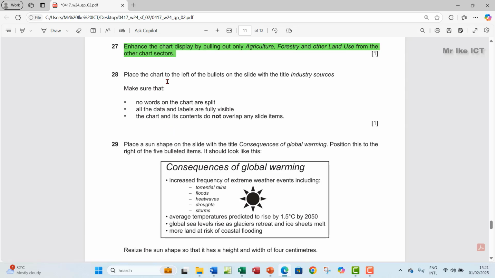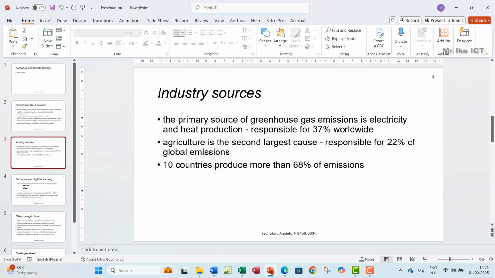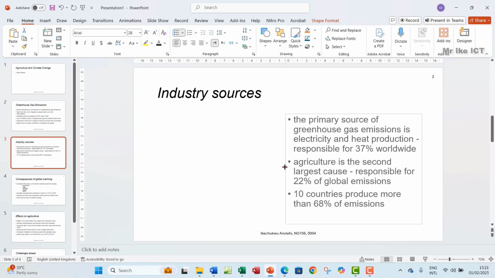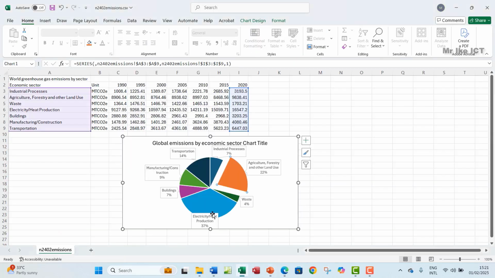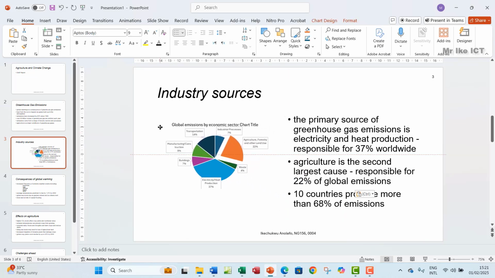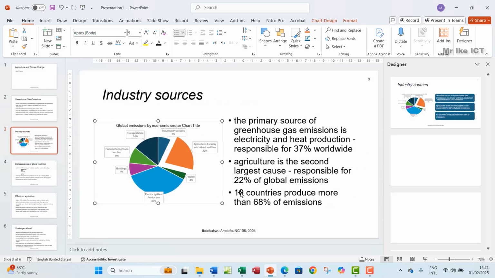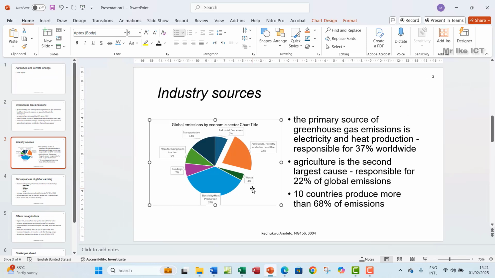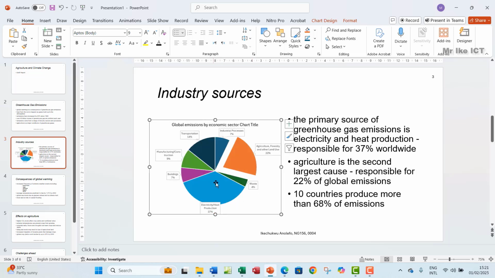Number 28, place the chart to the left of the bullet on the slide with the title Industry Sources. So let's find the slide. Okay, we're already in Industry Sources here. So our chart has to be on the left. So we want to go copy our chart and paste it here. So make sure you move it to the left, making sure that nothing is overlapping. Are we there? So this is what I need.